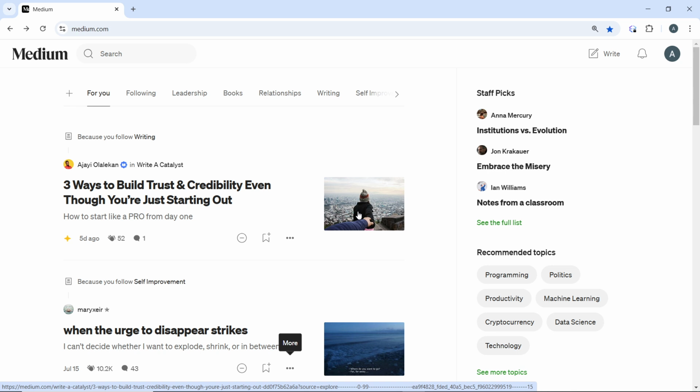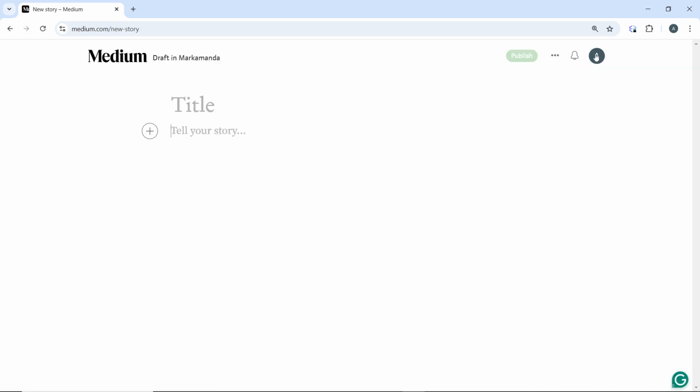Now, access the write page. Once logged in, click on the write icon at the top right corner of the screen. Once you click on that, this opens the Medium editor where you can begin composing your blog post. So the first thing is the title and the next is the body. Now, in the editor, start by typing the title of the post. And after typing the title of the post, go ahead and add the body of the post.